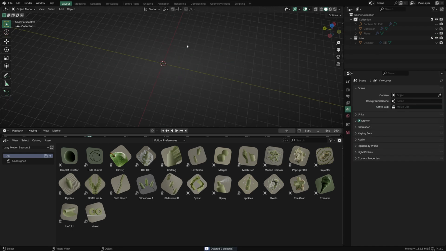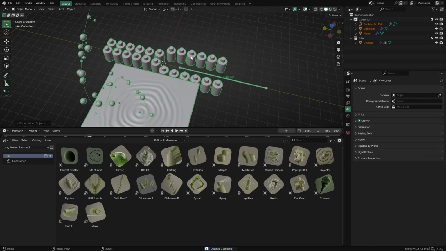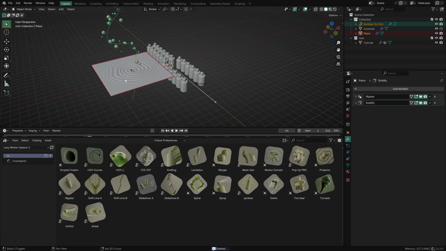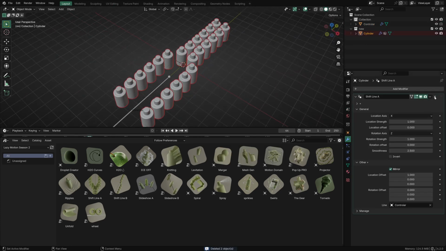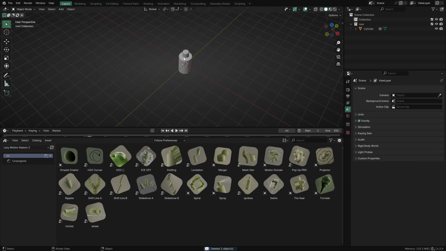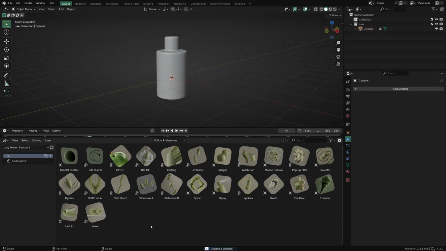I'm just gonna delete these. Hit Alt H. I'm gonna delete these as well, like that. Remove the shift line and the line as well. Okay, let's get into the shift line B, which is basically the same thing as the shift line A.